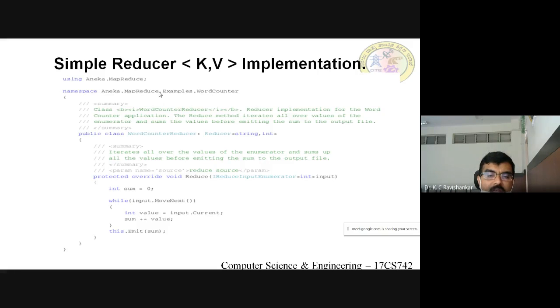So you can see here the function: input.MoveNext, value equals input.Current, sum equals sum plus value. So here you are getting the sum of all the values. So for each word you will be getting the sum.